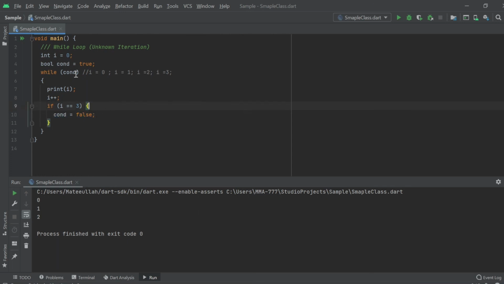Then the loop runs again. Then the condition is checked, the condition is true, then this line will also execute. Print I, and then I increments and will become 2. And this will check if 2 is equal to 3. No. Then this line will never execute, and the condition remains true. And then the body will also execute, and then I plus plus, I will become 3.